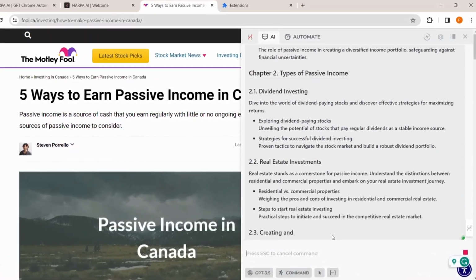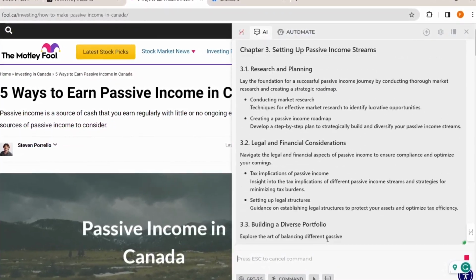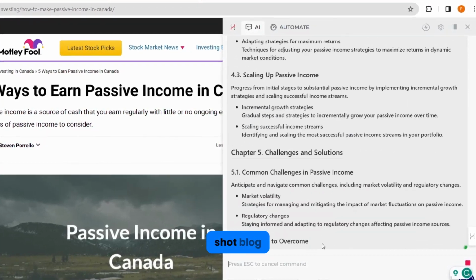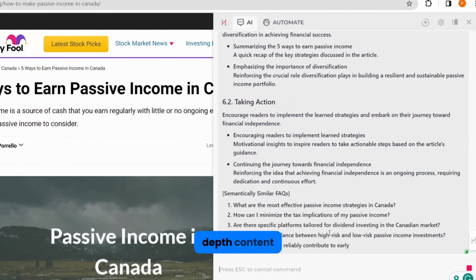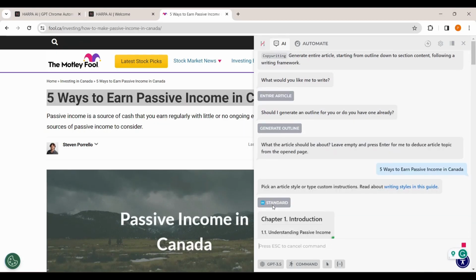You also have the blog post from topic, which will create a blog post from the given topic. But again, I would be very careful when using those one-shot blog post generators, because you don't really get long and in-depth content. So now let's go ahead and start by using the article outline, and we will generate an outline for this specific blog post that you are trying to rank for.